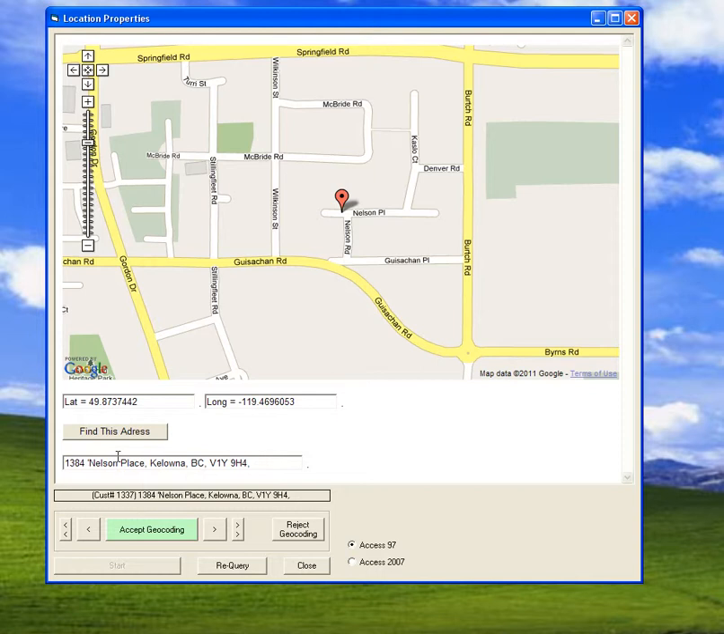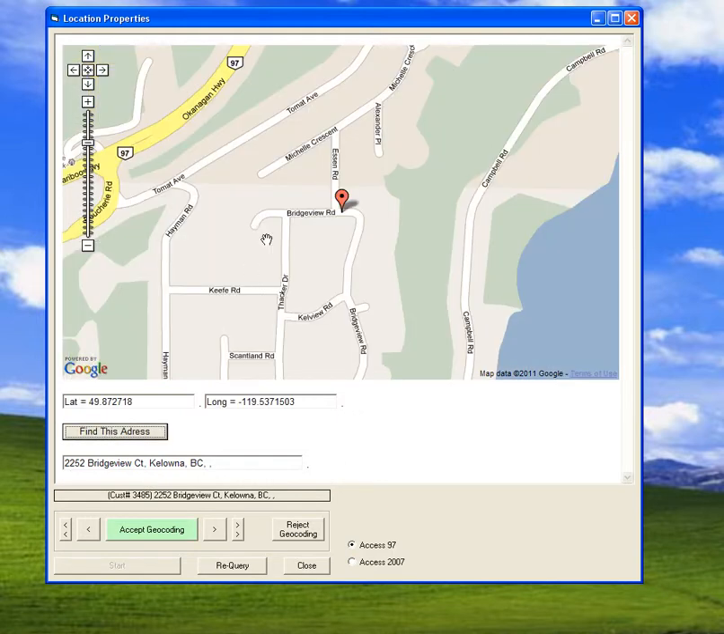But let's just say, okay, great, we're going to accept the fact that this address was found at these latitude and longitude coordinates. So now it automatically goes to our next unrouted customer. We can see the lat longs are gone, so we want to find the address for Bridgeview, and it finds it here, no problem. We can see in the map it's Bridgeview Road. In the customer file it's Bridgeview Court, so that's the reason why it didn't get routed.